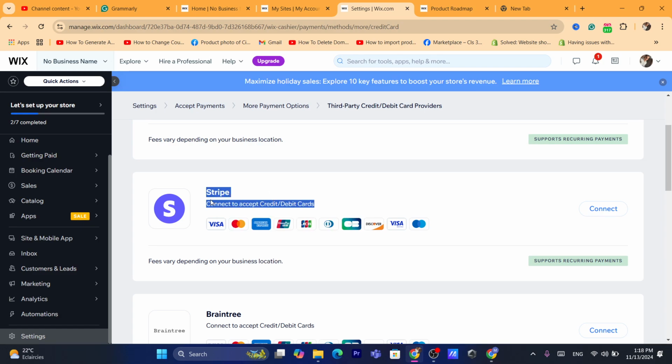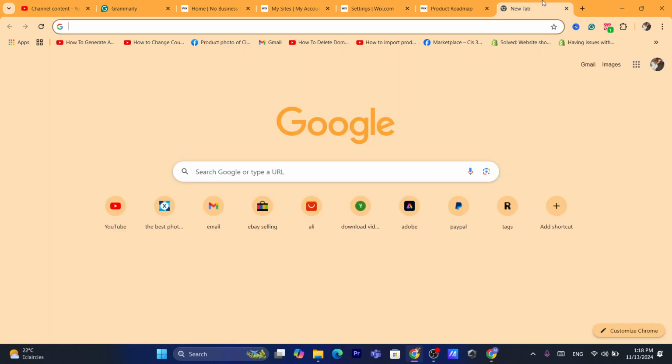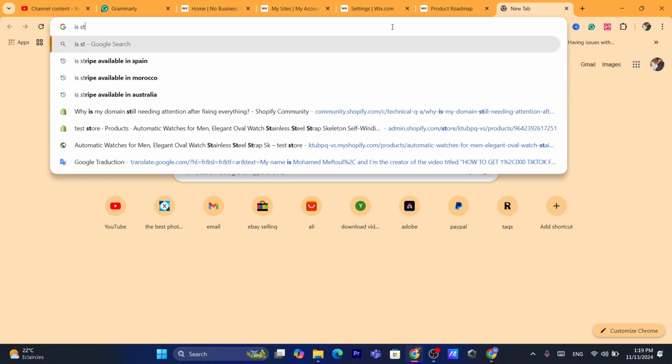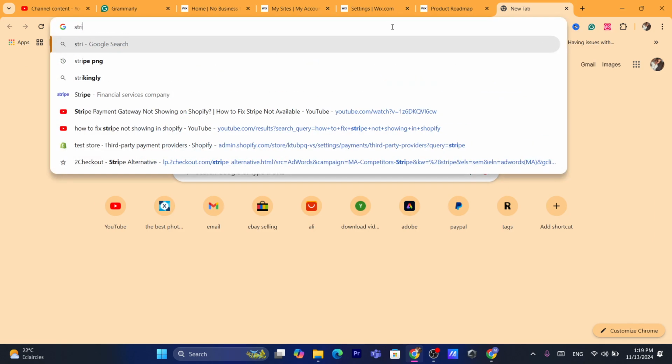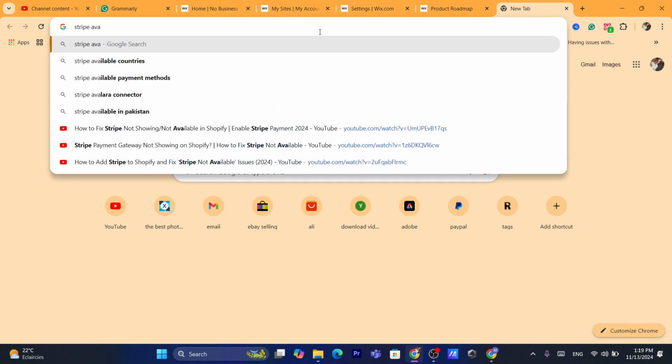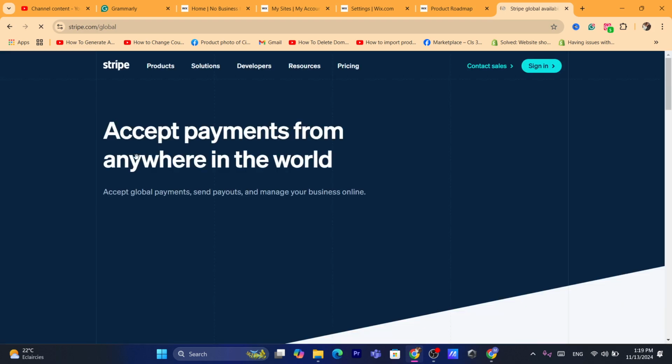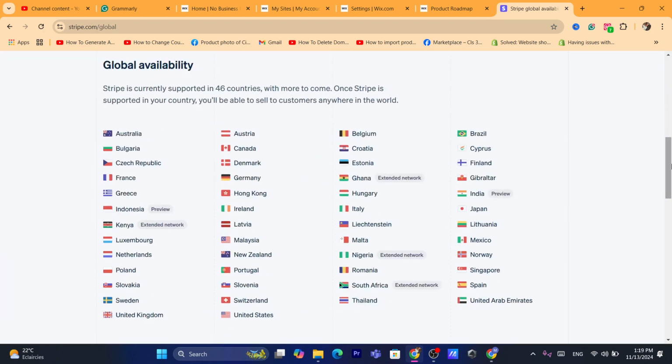As you can see, multiple payment methods will be accepted after you connect this payment provider to your Wix website. You just need to create an account in Stripe. Of course, you will have to know if Stripe is available in your country or not. Just search for Stripe available countries, and you will be able to see the countries here where Stripe is available. If it's not available, then you want to choose another provider. Okay, Stripe is not available, I believe, in Africa. Okay, that's the only problem here. Most countries in Europe, Stripe will be available.